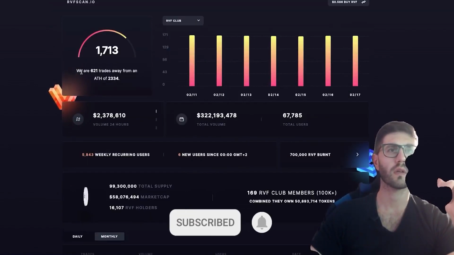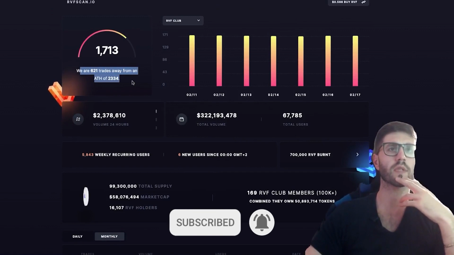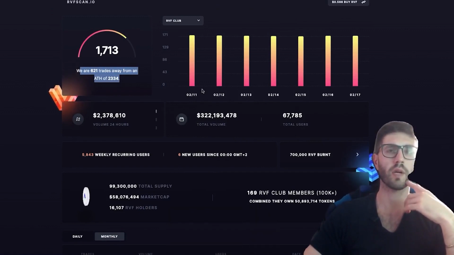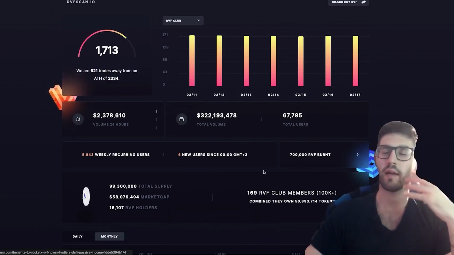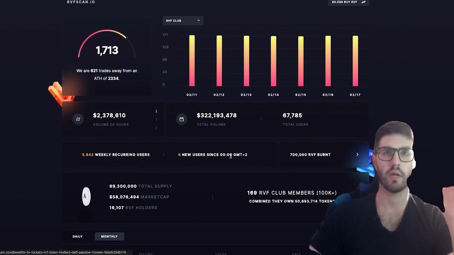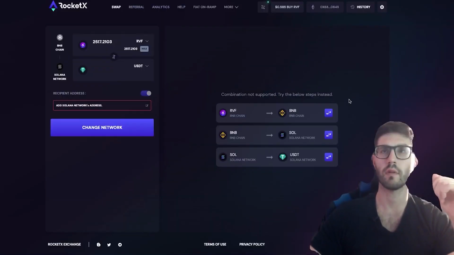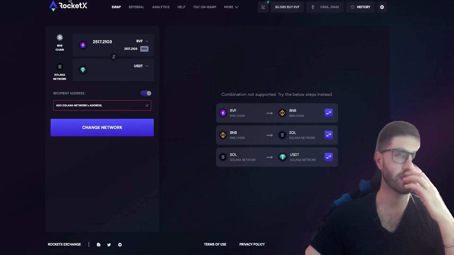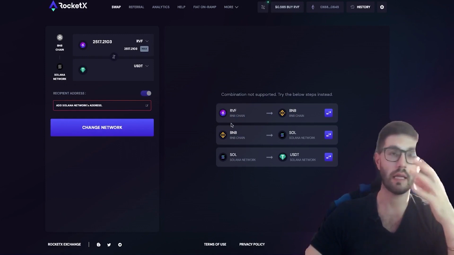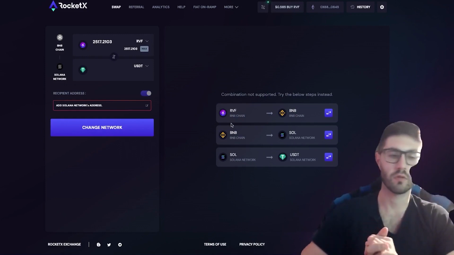Okay, and you can see here we are 621 trades away from an all time high of 2300, right? So again, we're just at the beginning of the bull market, right? So with this DEX, I believe this bull market is going to explode, with all the different chains that are out there and the need for swapping from one chain to the other.